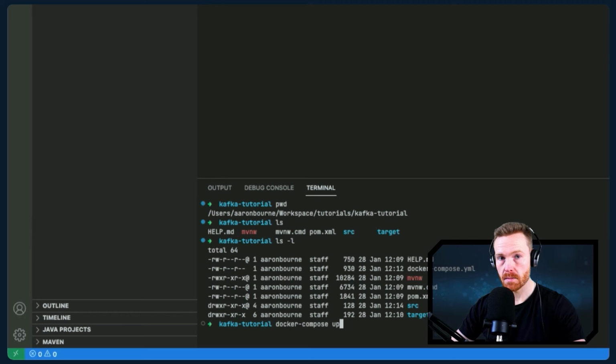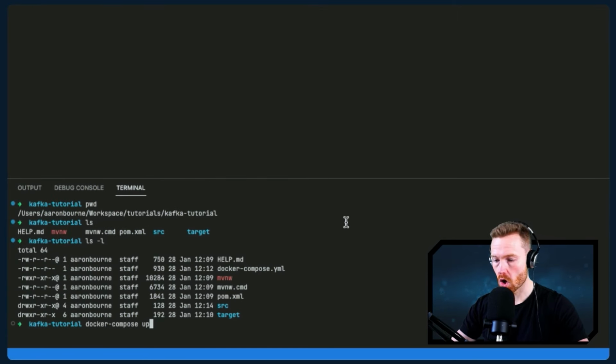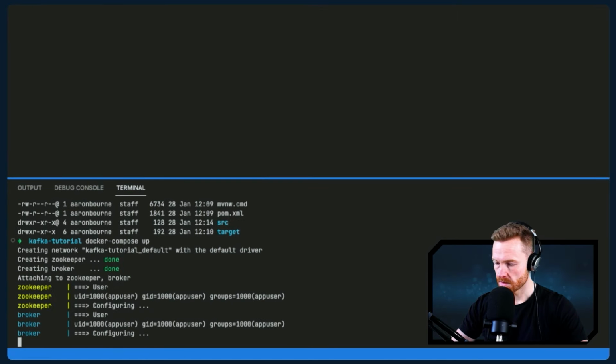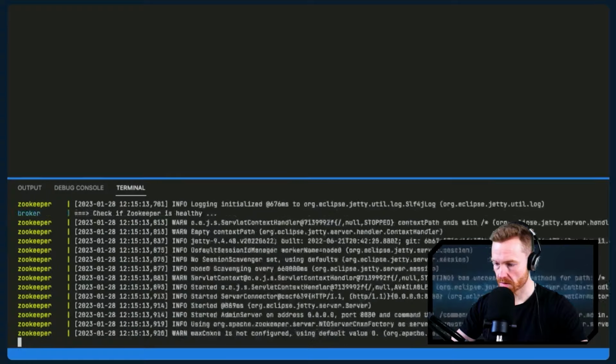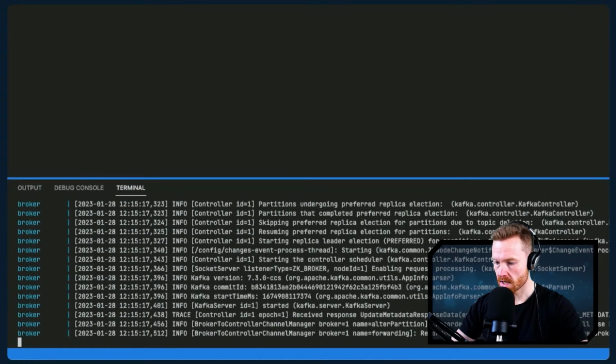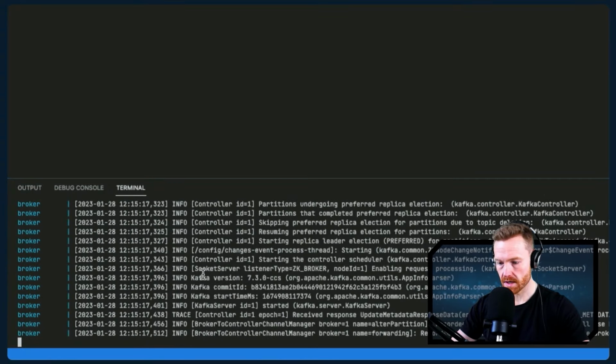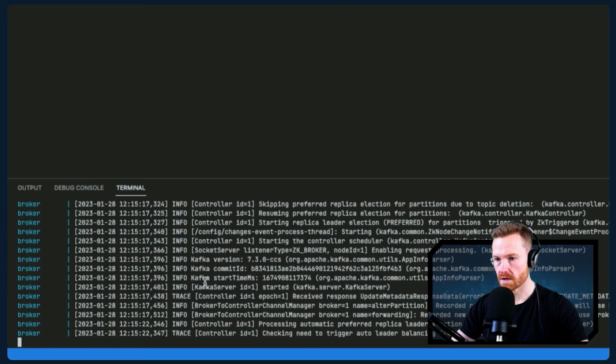Now, you can pass in docker compose up -d, which will run it in daemon mode, in the background, and free up your terminal to use. But for transparency and for the sake of this tutorial, we're just going to run docker compose up, and you'll see printed out all of the logs from the running containers. So here we go. You can see Zookeeper started up, the broker started up, launching Kafka, and everything looks like it's running fine. There we go. All good. So there's our Kafka and our Zookeeper up and running.